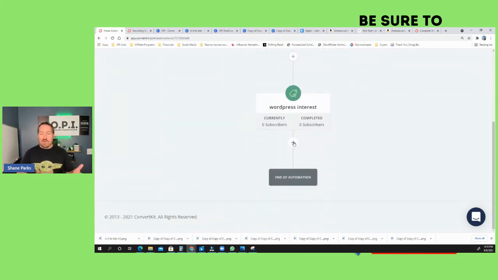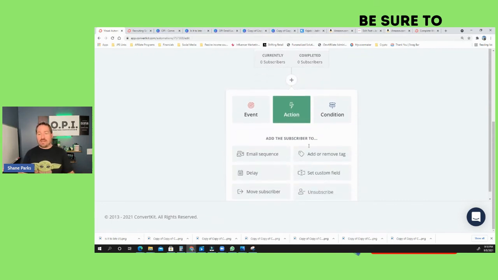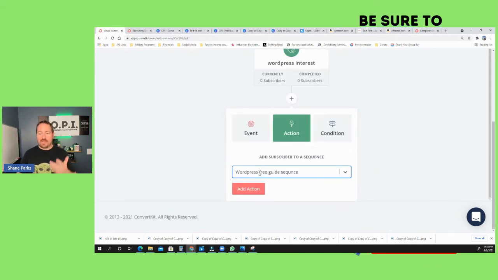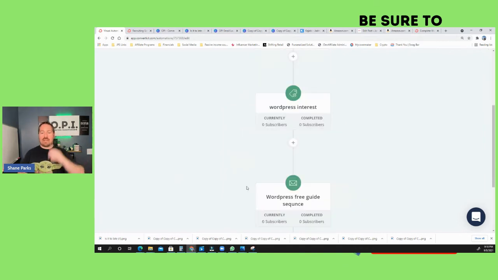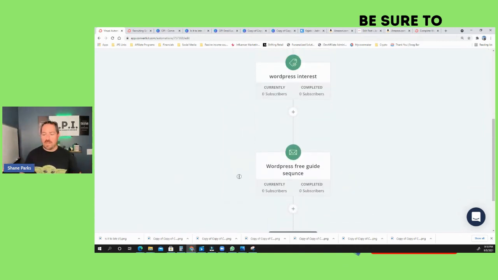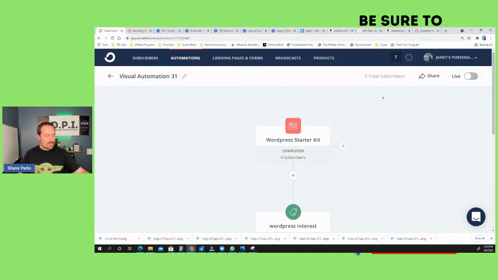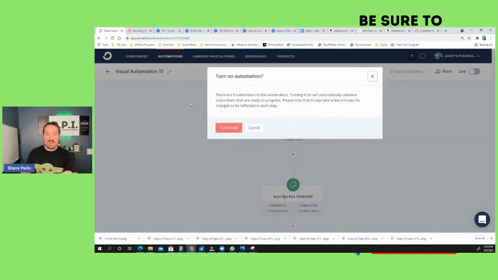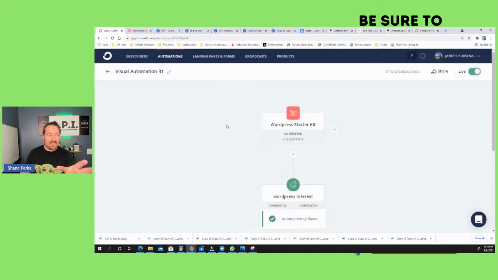And I'm going to add one more that says, if you're added onto that tag, I'm also going to add you to this email sequence, which is the WordPress free guide sequence. So we're going to add this action. Okay, and voila, we have ourselves an automation. Now here's the one big trick, and I've missed this a few times, where I thought I was good to go: there's this live button over here in the corner. You have to click this on. So we're going to turn it on right now, and this is now a live sequence.